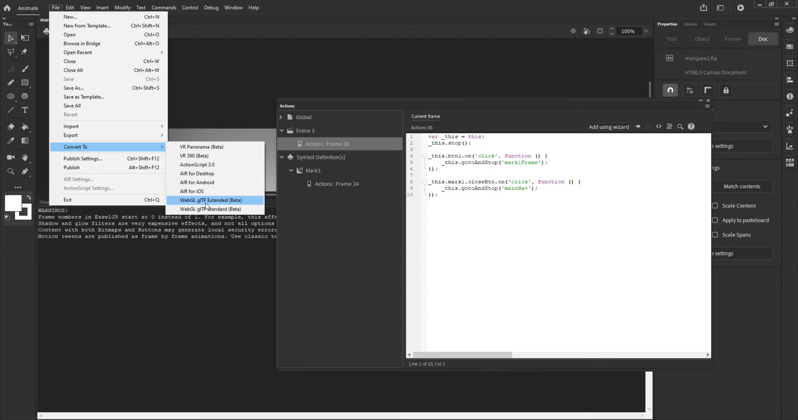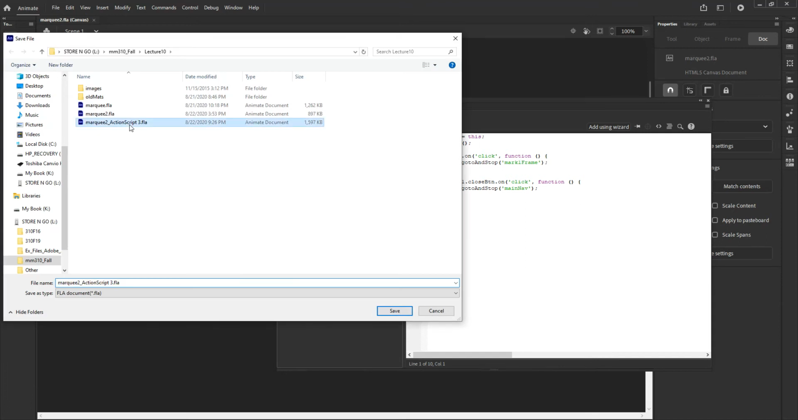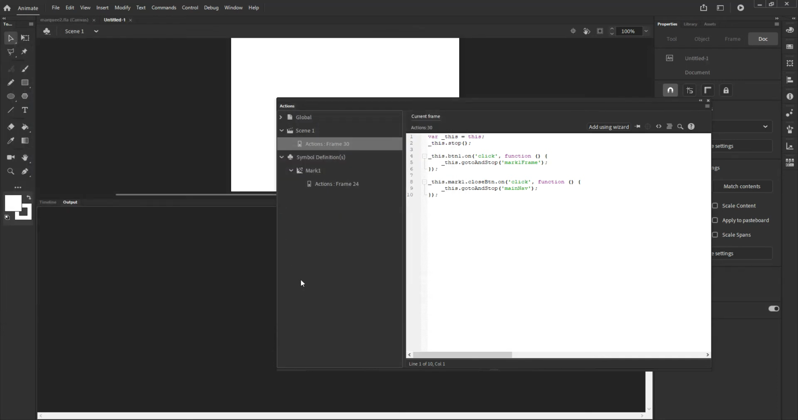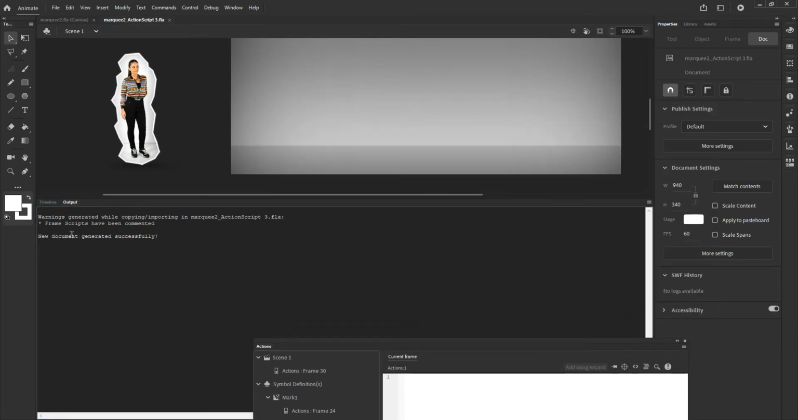Now, all of these have different languages and different scripting formats, so we are only focusing on ActionScript and HTML5 in this class. I'm going to choose ActionScript from here. It's going to ask me what I want to call it, and I'll just call it the ActionScript 3 one right here, to replace it. I'll click yes on that, and in your case, since this would be the first time you translate it, nothing would happen. Now the output window is giving me messages saying something happened, check to see what's going on, but the document itself was translated successfully.